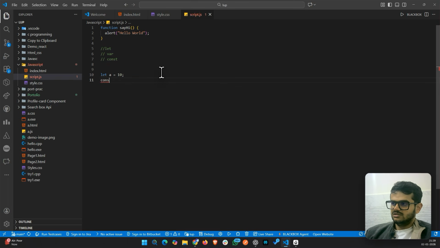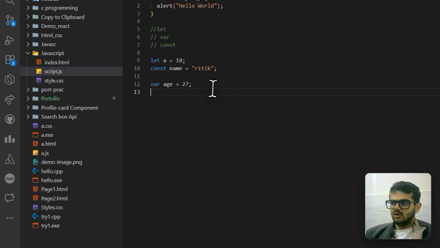I'll take one more example using const. I say const name, I give it as Ritik, and I also take, let's suppose, var. Although we should avoid using var because it has a global reference. That means if we assign anything inside var, it can be changed globally. It has a global scope. But let is something which we generally prefer. So I can say var age equals 27. So I've stored multiple names.